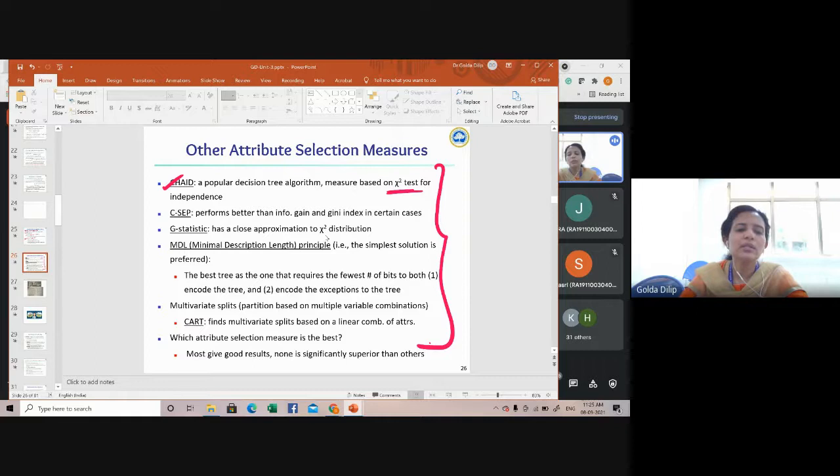If you ask which attribute selection measure is the best, the thing is, all are equally good, nothing is significantly superior to the other. Most of them give good results. So that's what I wanted to tell you. That completes your topic on decision tree.